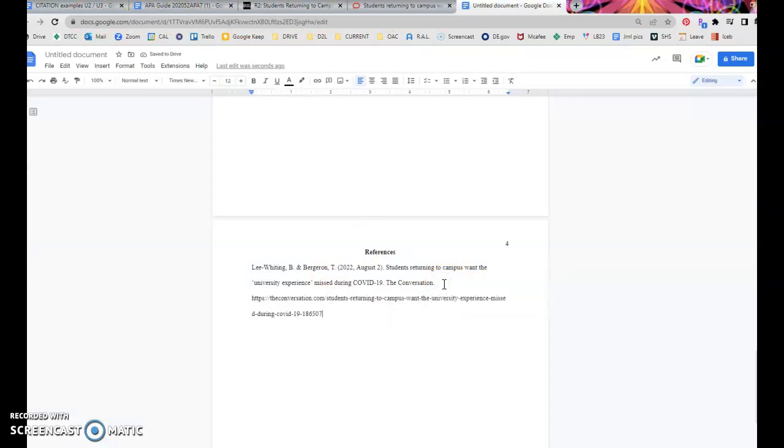Okay. Now, because this is an article found online and not in a database, we are going to italicize the title. If you had found this article in a database and it was a periodical with a volume, an issue, and a page number, then this would not be in italics and the source would be in italics. But to indicate that this is a web article found online, it is not a periodical, it does not have volumes or issues. Instead, we italicize the title.